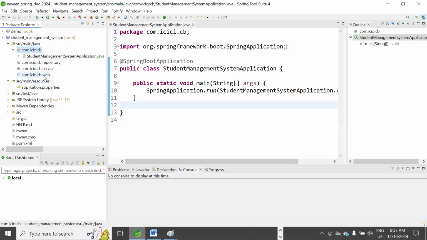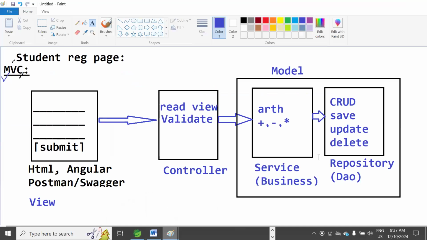So I am telling you, inside web, you can have controller classes. Inside service, you can have business classes. Inside repository, you can have CRUD operation classes. This is how you need to create your packages for your requirement, and you should start creating objects, I mean classes: web classes, service classes, repository classes here, just by following MVC architecture.